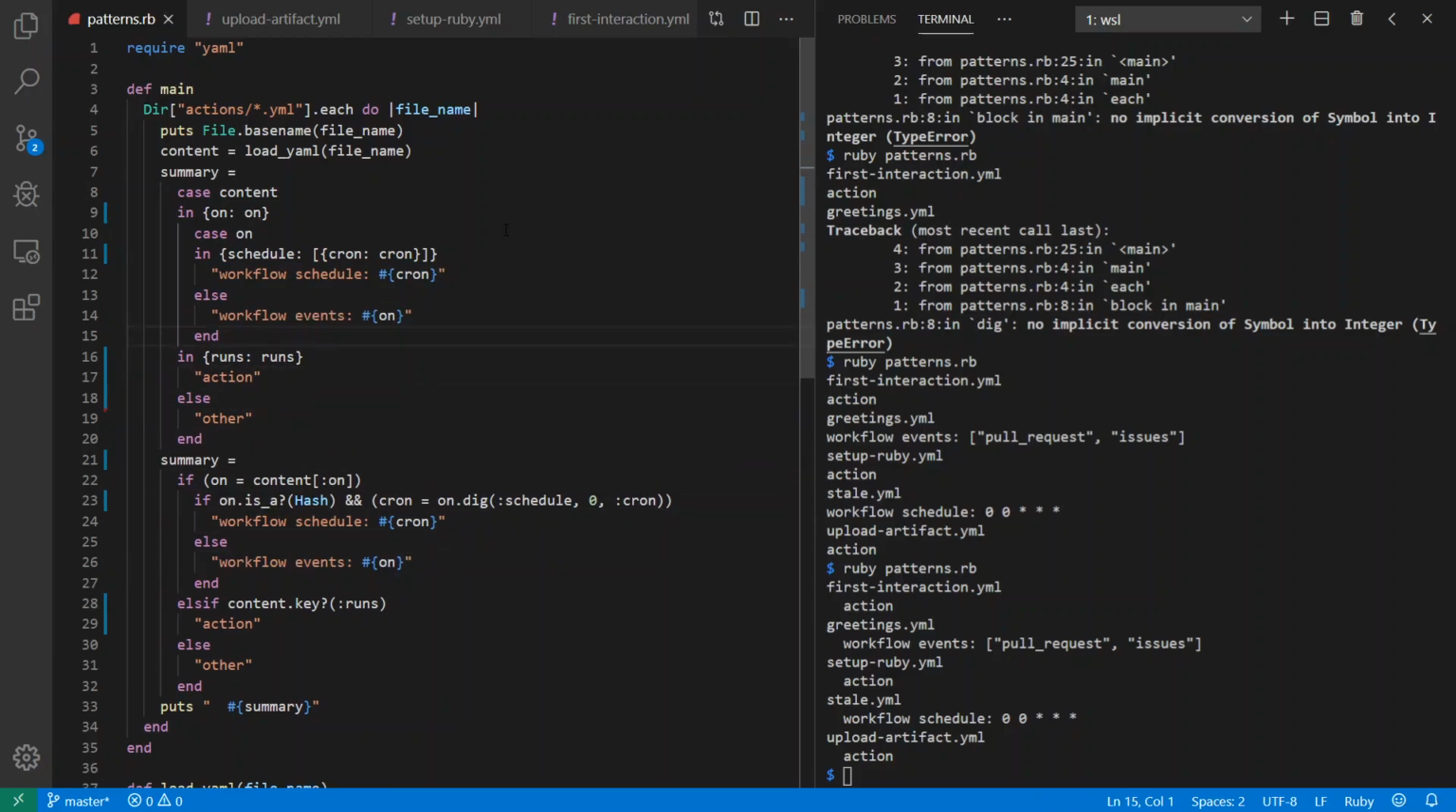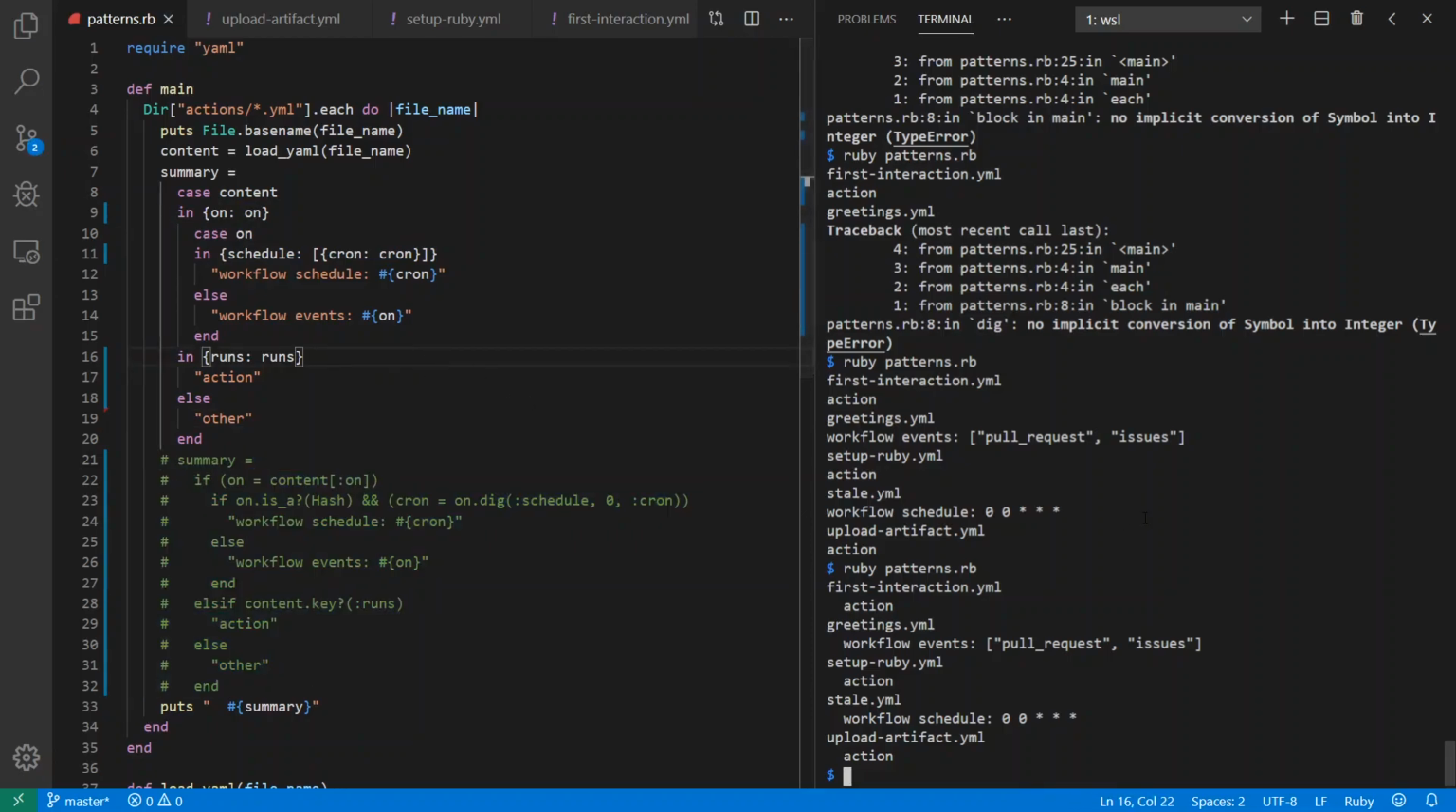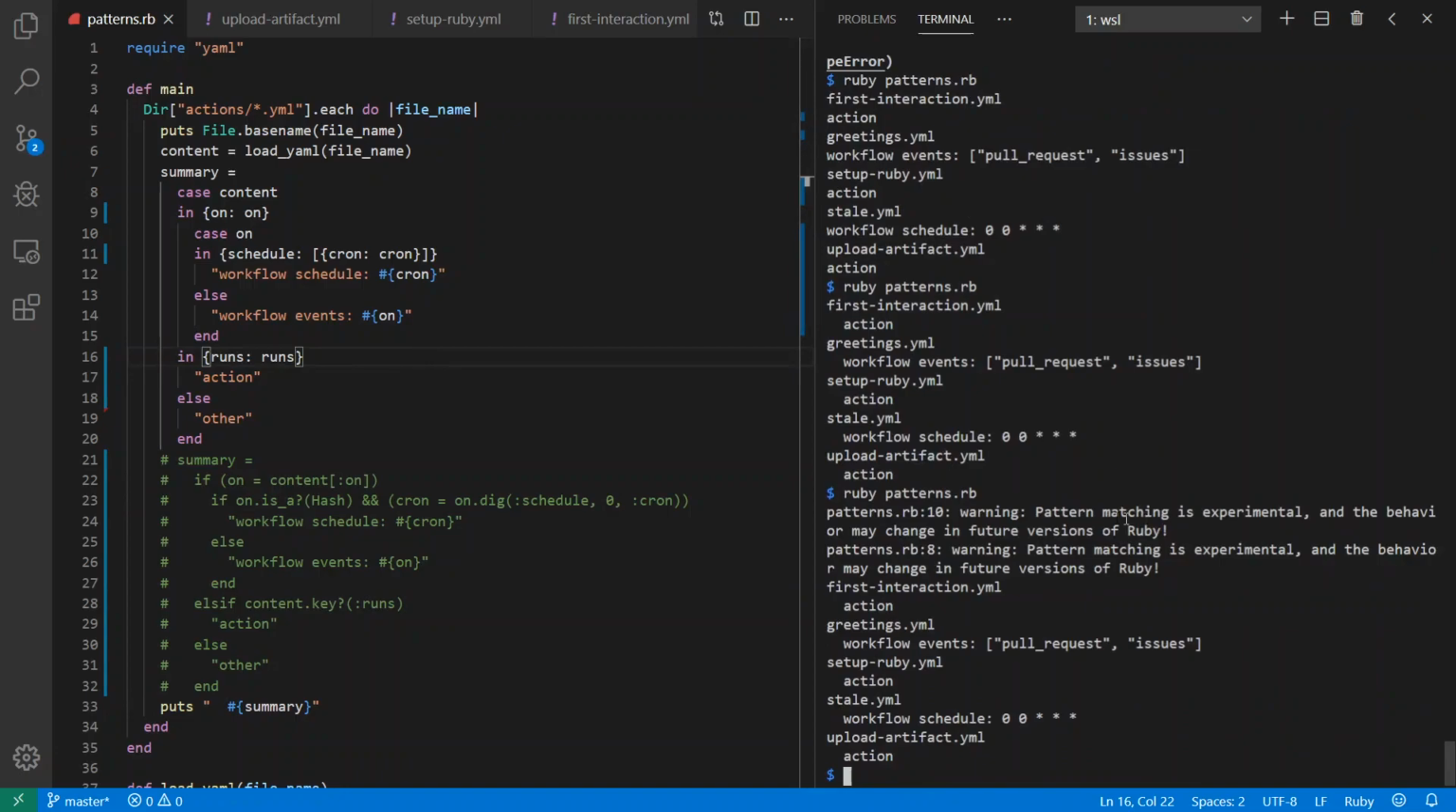This should have the same behavior as before, only, in my opinion, this is way more readable than this is. So let's comment this part out and see if our new version using pattern matching works. And it does indeed, only with this warning added. Pattern matching is experimental and the behavior may change in future versions of Ruby. That warning is on purpose and is important if you're concerned about writing code that will still be compatible in the future. And in our case, we're going to say, I accept that risk and ignore warnings.